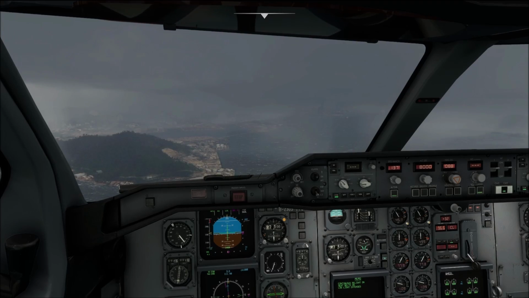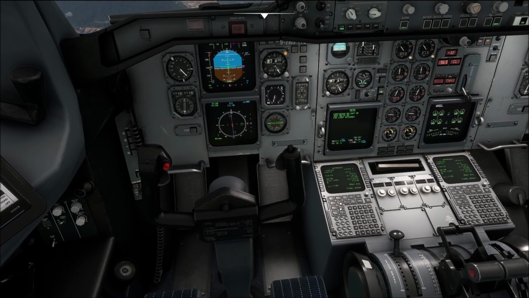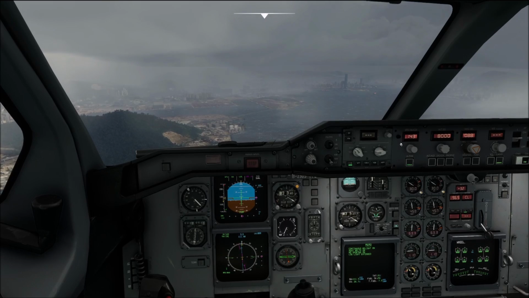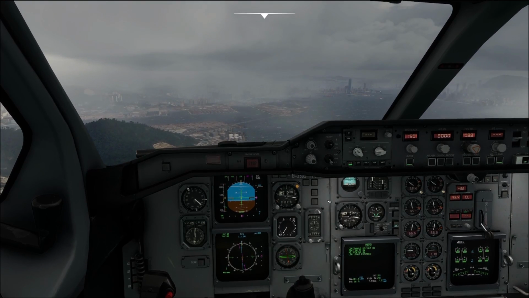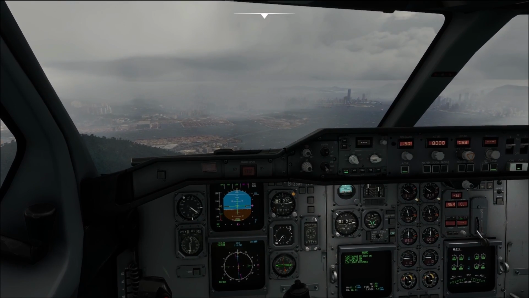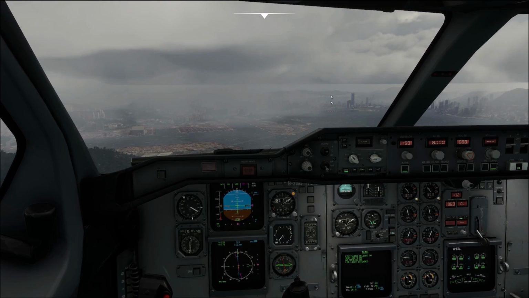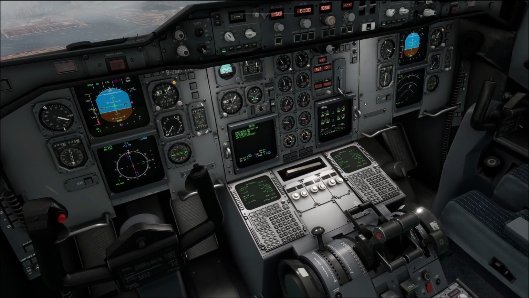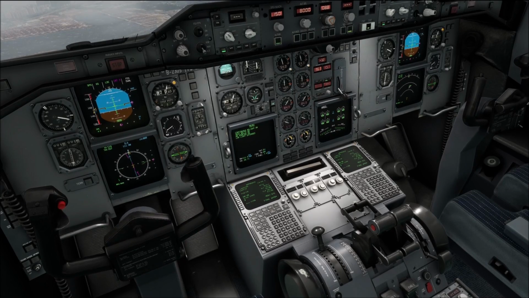So approach speed is 136 plus the wind corrections on final, you can give me 150 knots for the final. That should provide sufficient error margin for the auto throttle as well. Looks like there's a shower going through right over the city right now. Okay, flaps 20 and flaps 30.